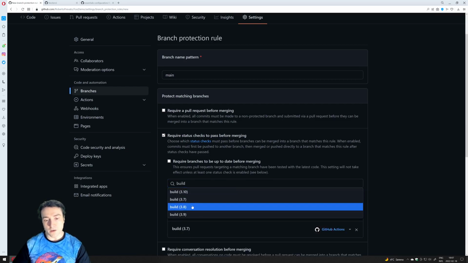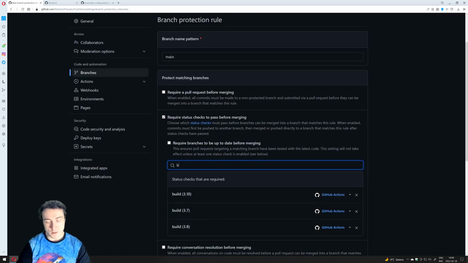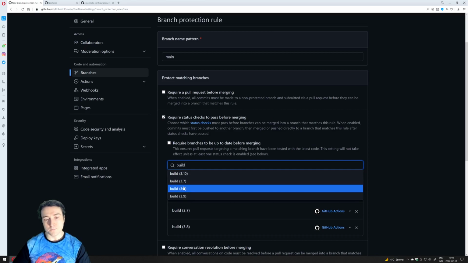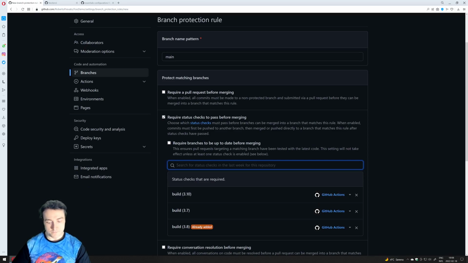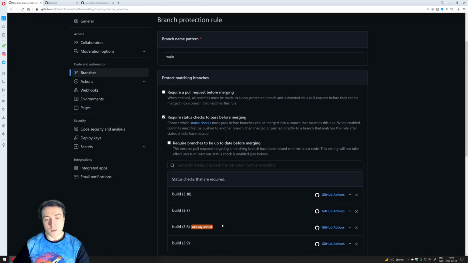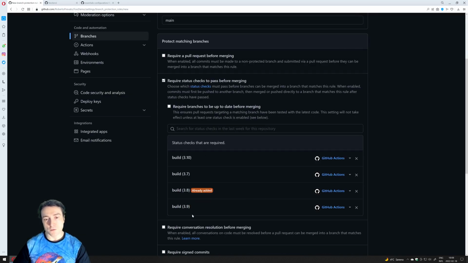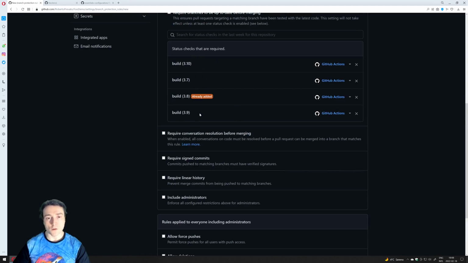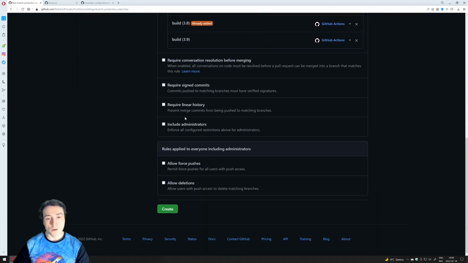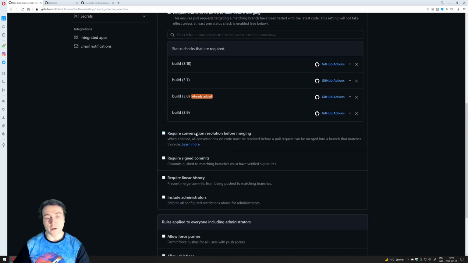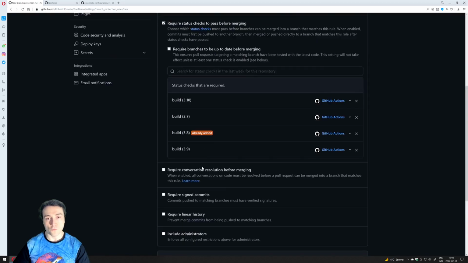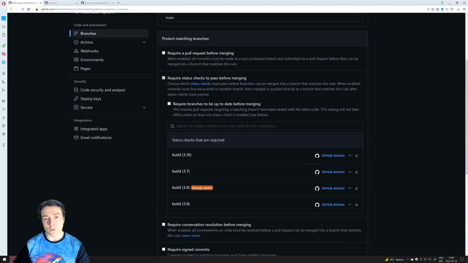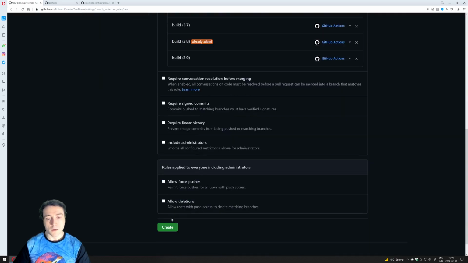Bear in mind that as far as I know, you cannot configure these things until you have the runs, 3.9. So you need to run once the actions, as far as I know, before you can configure these things. If somebody knows better, please correct me in the comments of the video. There are also other options. You can require a linear history, signed commits, whatever you wish here. So in general, for my projects, this is the first thing I want to enable, and that's it.